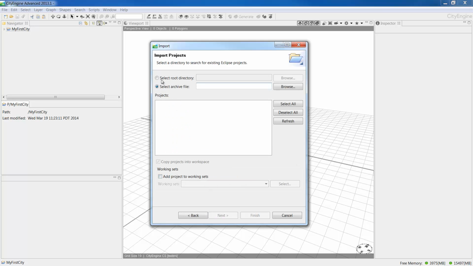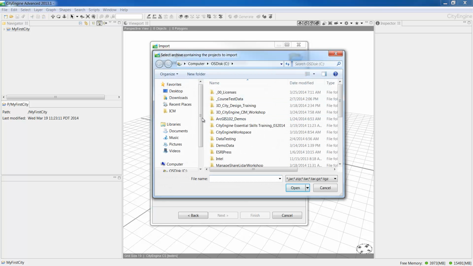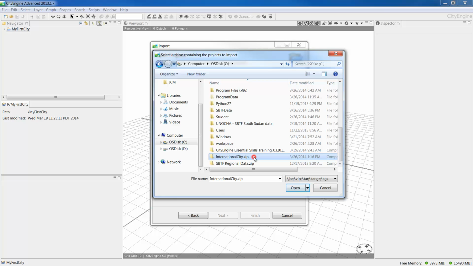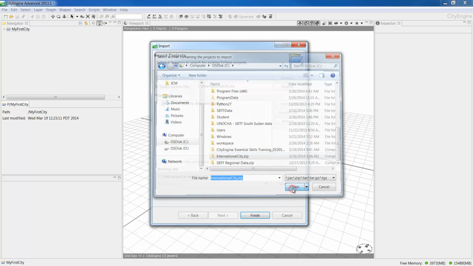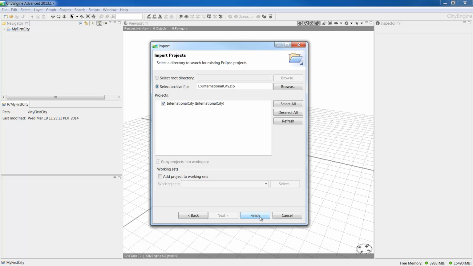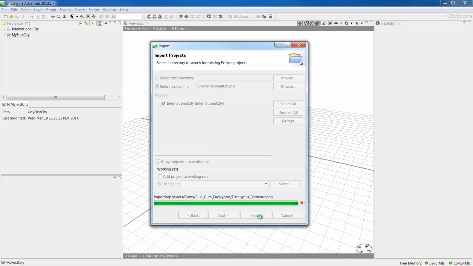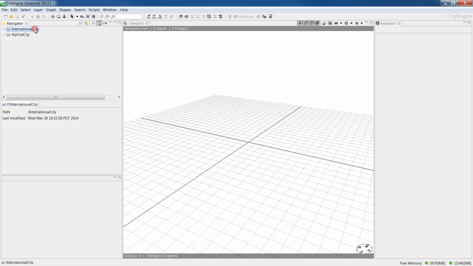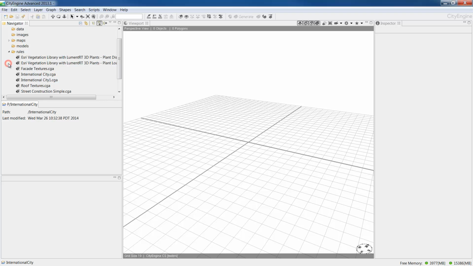Then you can choose between a root directory or an archive file. So I'm going to check Browse on the archive file and go to where I've stored this archive file, which is on the C drive. Let's bring in the International City project we were working on earlier. I'll click Open and then click Finish. And now if we go to the Navigator window, we can see we have a whole new project in the workspace. And if I expand some of these folders, you can see we have some additional files like these CGA rules that we can use in our first CityEngine project.